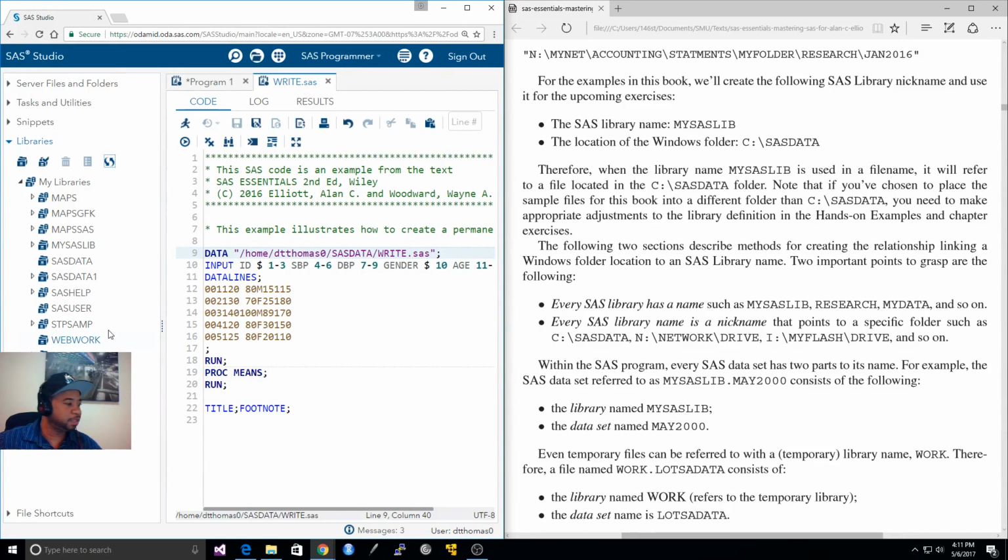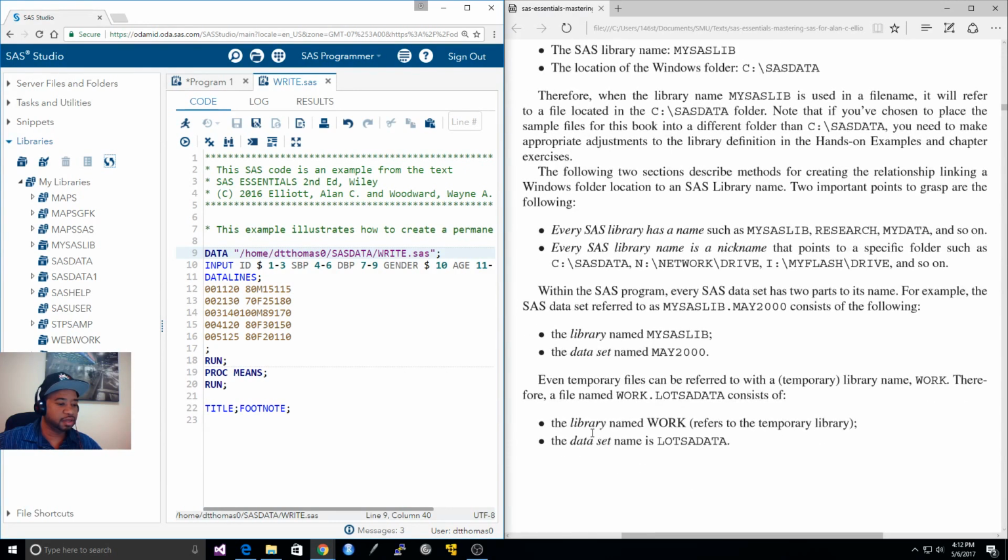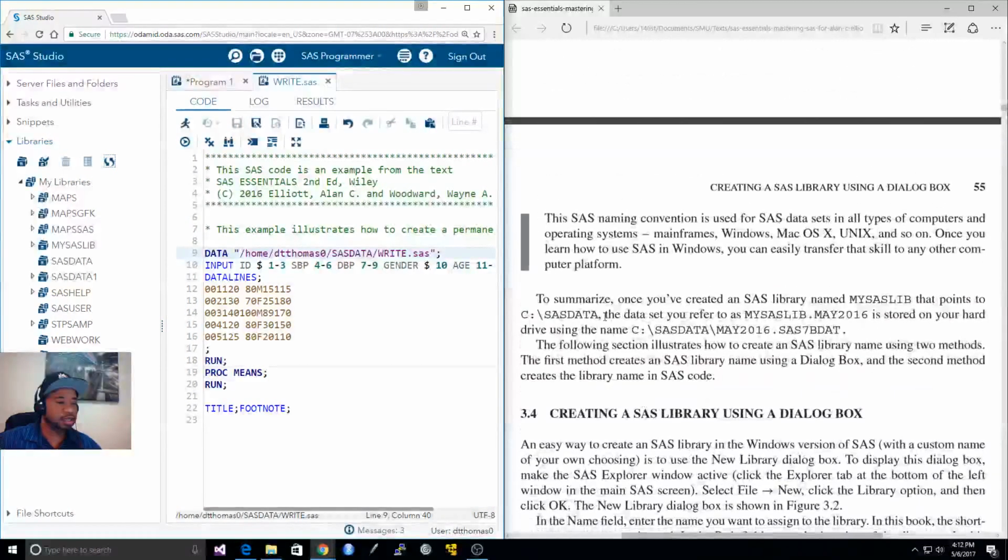When you're recalling something that's in the library, even temporary files can be referred to with a temporary library name, work. Therefore, a file named work.lotsofdata consists of the library named work, which just refers to a temporary library, and then the data set name lotsofdata. The SAS naming convention is used for SAS data sets on all types of computers and operating systems: mainframes, Mac, Windows, and so on. Once you learn how to use SAS on Windows, you can easily transfer that skill to any other computer platform.